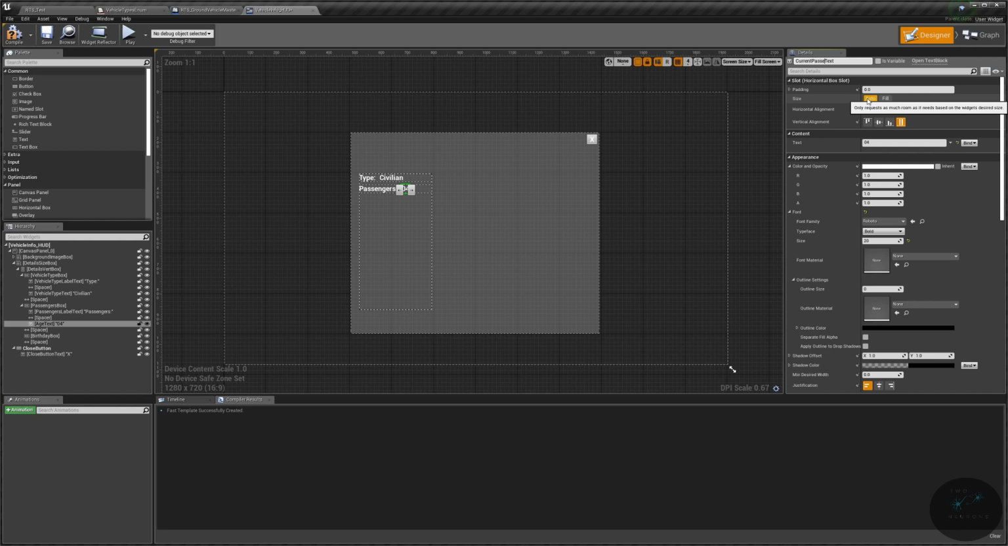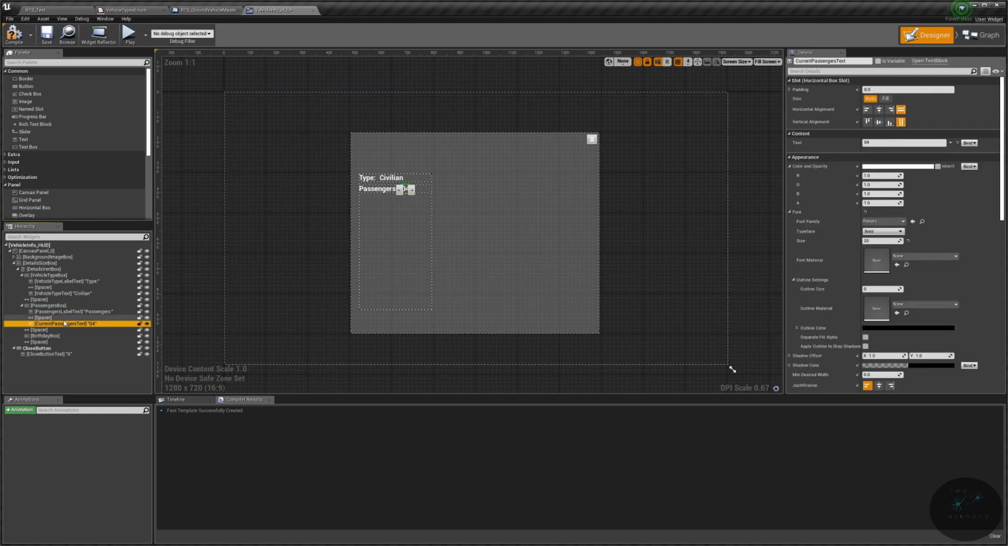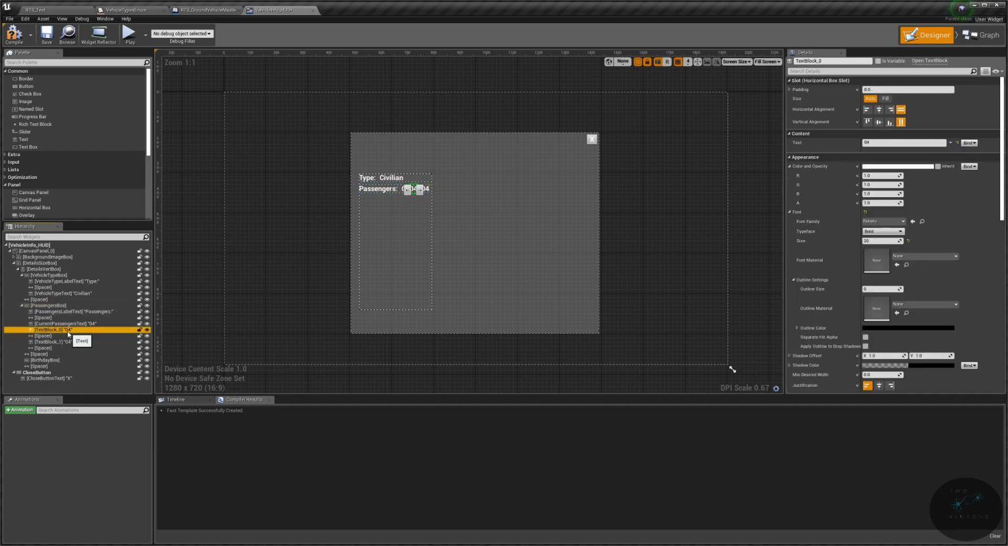Let me fix the spelling and casing there. Current passengers text, and now I'm going to highlight the spacer and the current passengers text. I'm going to copy it and paste it there, and repeat that one more time, and this will be passengers text spacer. I'm just going to make this a stroke or a slash or whatever you want to call it.